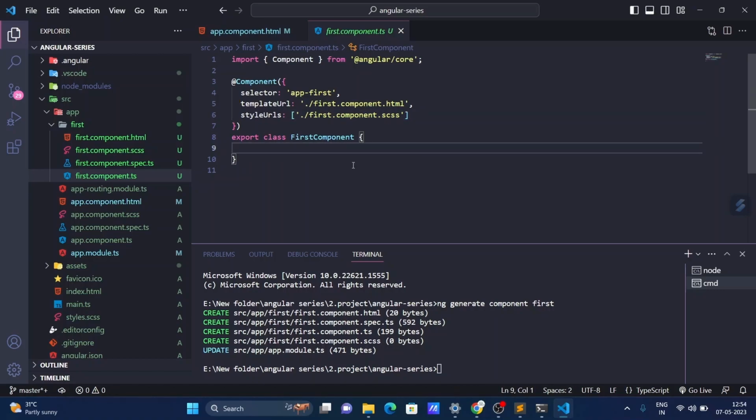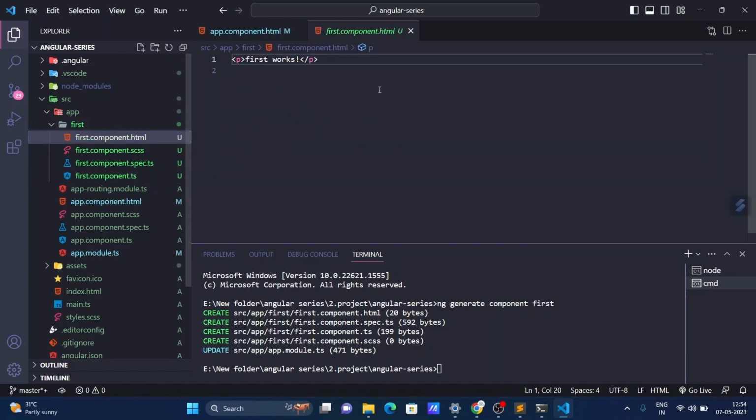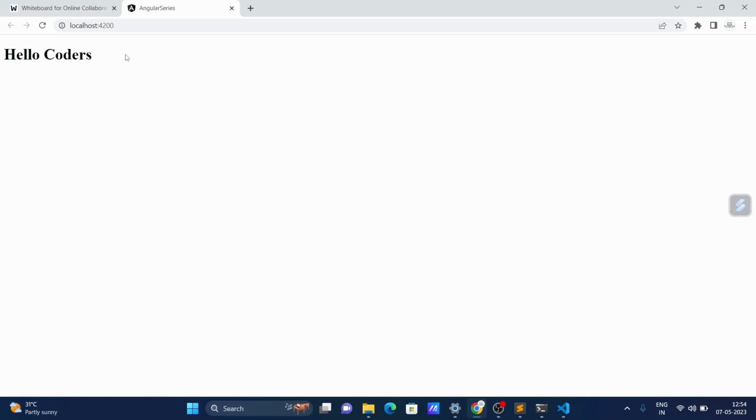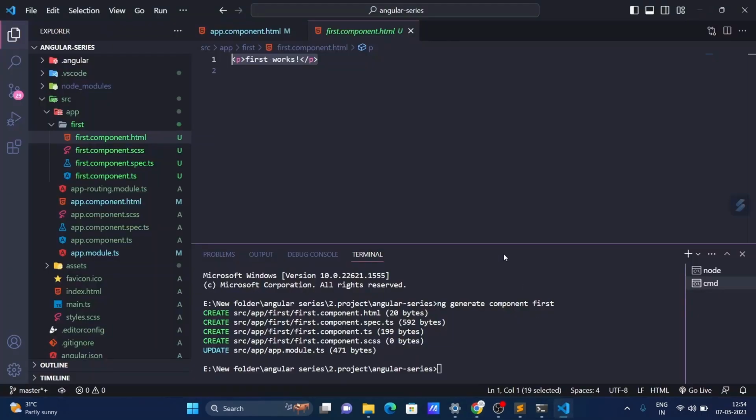Now I will explain how a component works. You may ask, okay, the component is created, and if you look in HTML, I also have something written there, but if I see the project, nothing is there, right? Only the app component structure is here. So why is it so? Because we didn't load this component into our app component.